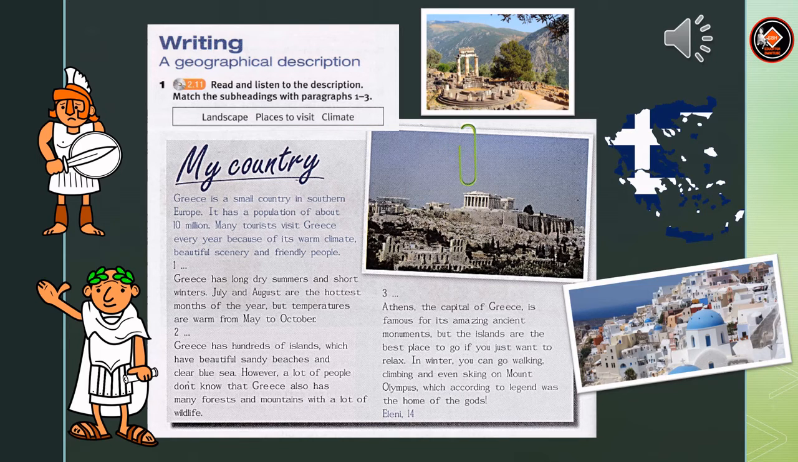Greece has long, dry summers and short winters. July and August are the hottest months of the year, but temperatures are warm from May to October. Greece has hundreds of islands, which have beautiful sandy beaches and clear blue sea. However, a lot of people don't know that Greece also has many forests and mountains with a lot of wildlife.